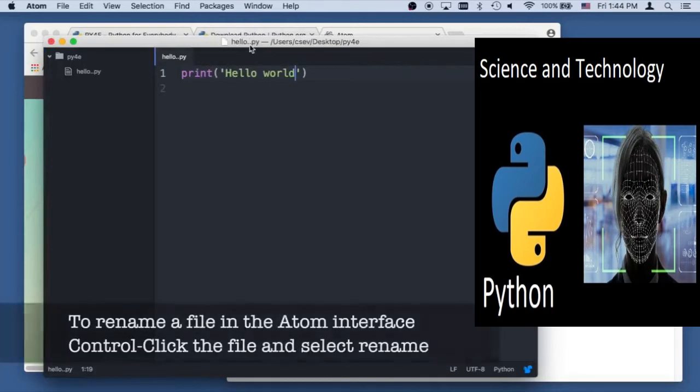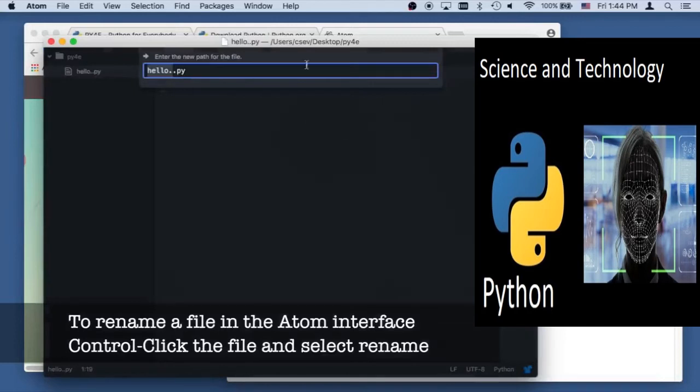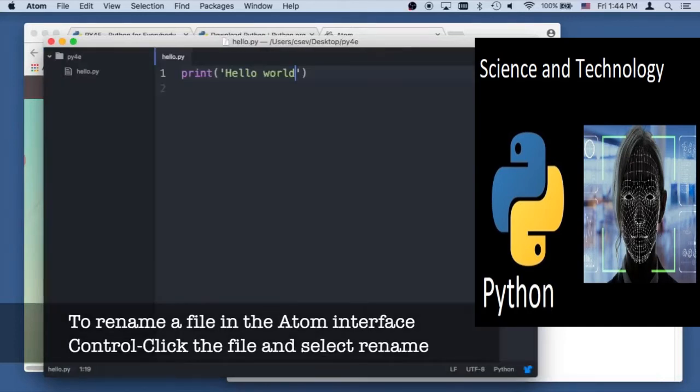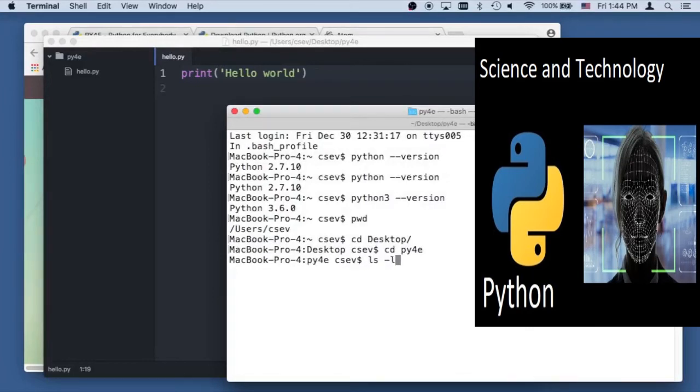Oh, crud. Got to rename it. I ended up with two dots. Hello.py. There we are. And so now I'm here in my home folder. I can go into my desktop and into that new folder I made, Python for Everybody, and I can see the files.